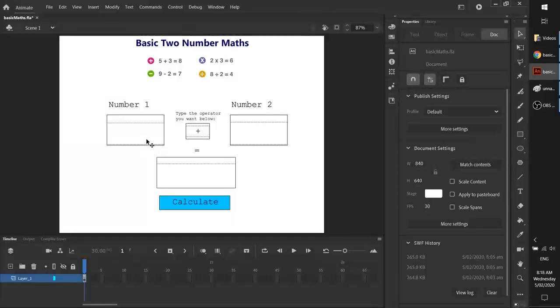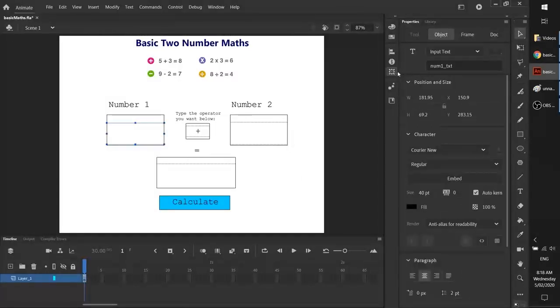To start with, we've got a couple of input text boxes. This one is number1_txt. We have number2. We have a text box for the operator, like plus, minus, divide, etc. And then we have output_txt, which is where the answer to our equation goes.